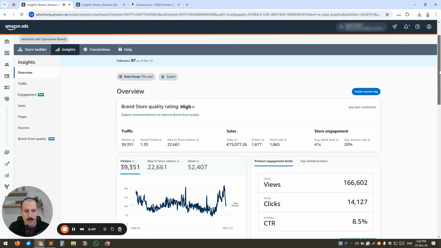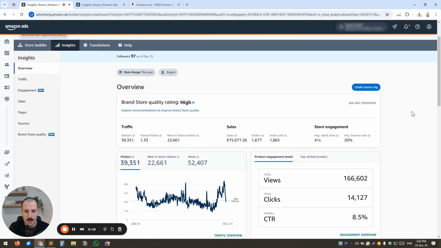In the overview, you can see some basic information about your traffic and sales and store engagement. Please be aware that there is something called brand store quality rating, which I cannot say it's not important, but I have different stores with a low quality rating based on Amazon, and they still perform very well. So it's not that important, but it's more like a grade from Amazon that you have for your store if you follow all of their recommendations.